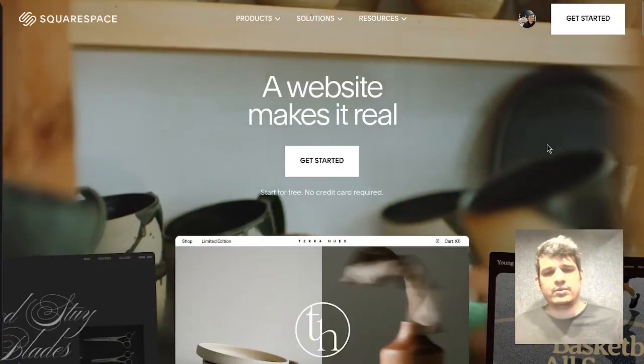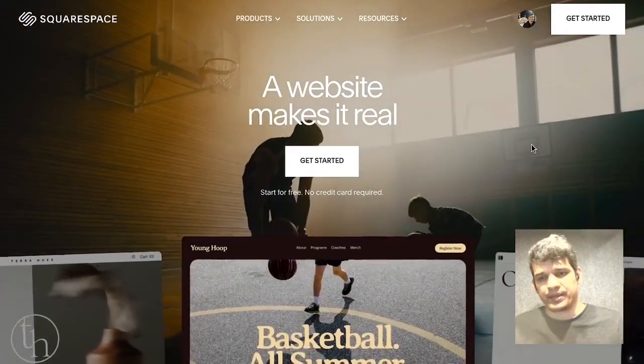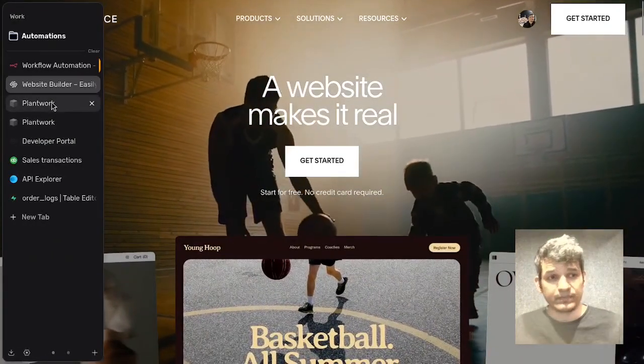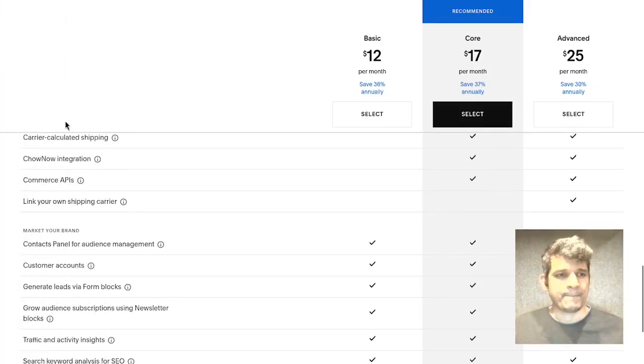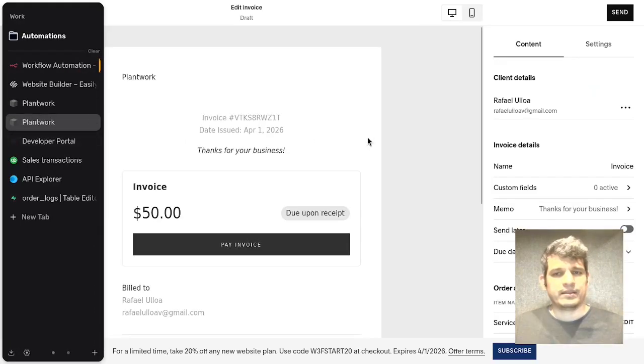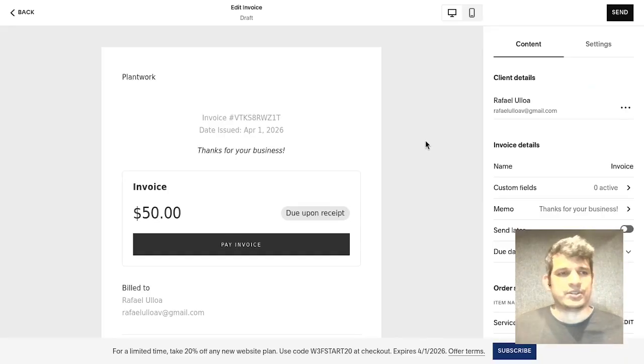And of course, you are going to need a Squarespace account. Do keep in mind that to be able to use the Squarespace Commerce API, you will need to have at least a Core subscription or an Advanced one. The Basic subscription does not include access to the Commerce API. So make sure that you have at least the Core membership. And here we have what an average Squarespace invoice is going to look like.